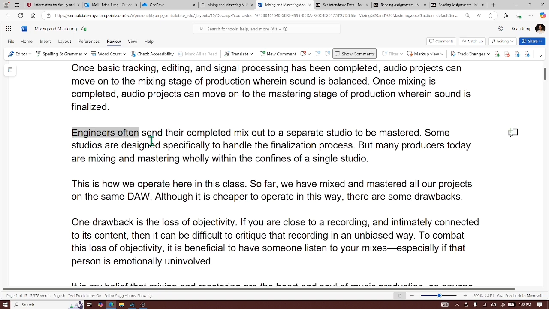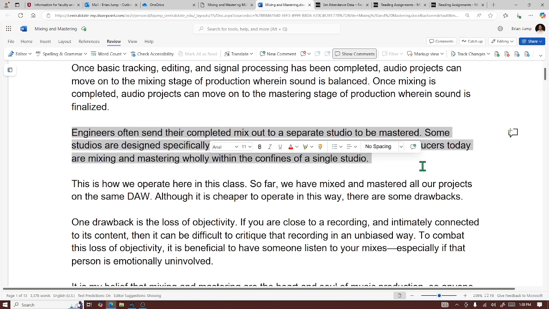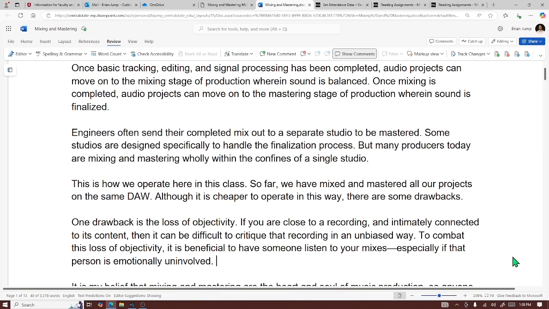It used to be that engineers would record and mix their sounds, but then when it came time to master, they would send it out to a whole other studio, a whole other engineer who was responsible for just that stereo file. Nowadays, most producers just do it wholly within the box. They are the mixers, they are the recorders, they are the masterers. I mean, that's how I do it. That's how most of you probably do it. But there is some value and some merit to the old system.